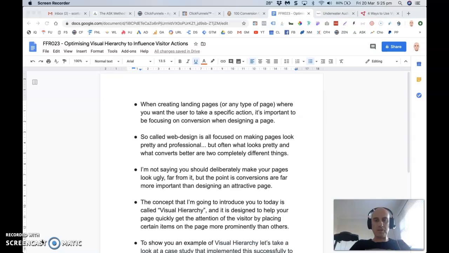We're up to episode number 23 today, where we're going to be looking at optimizing visual hierarchy to influence visitor actions. So, when creating landing pages, or pretty much any type of page where you want the user to take a specific action, it's very important to be focusing on conversion when designing a page. So-called web design is traditionally all focused on making pages look pretty and professional and all about the actual design of the page.